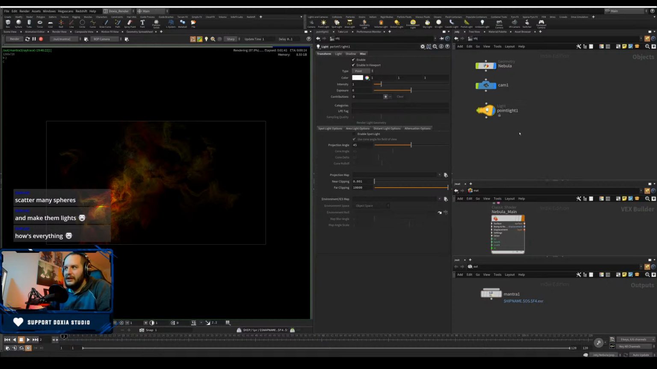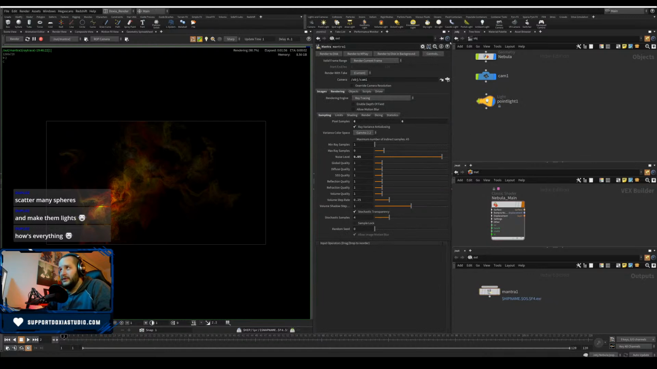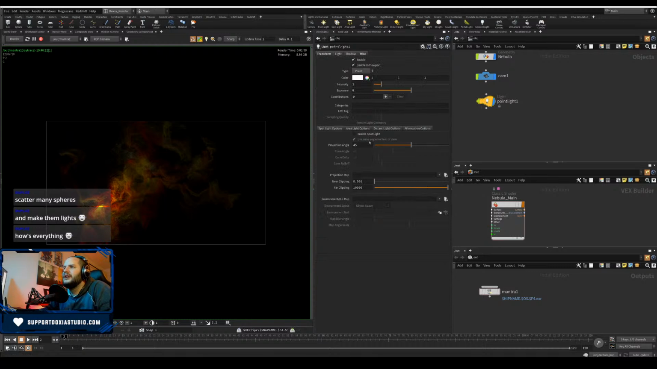I'm trying to do these nebulas with Mantra, to try and understand a little bit better of Mantra. Not Redshift, with Mantra, and avoid using Redshift. Let's see if I manage to do that.